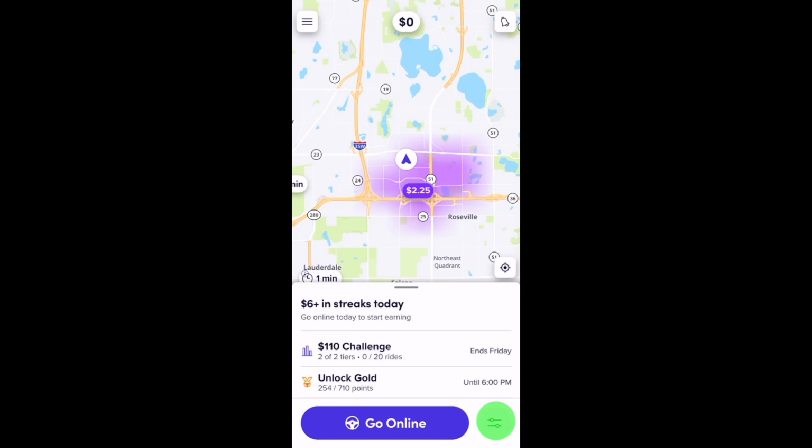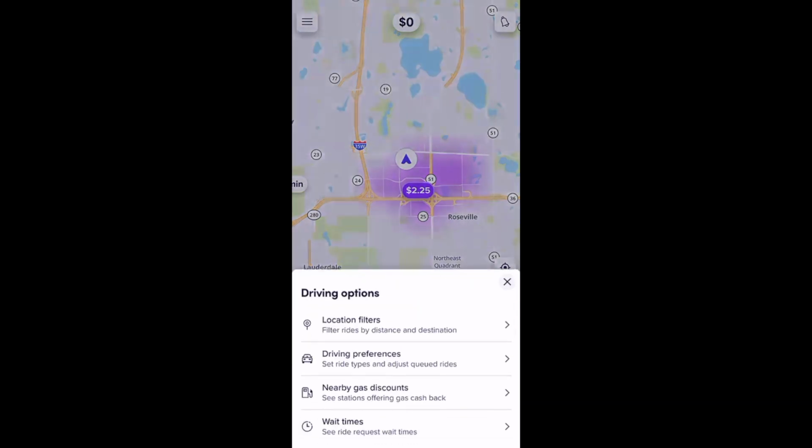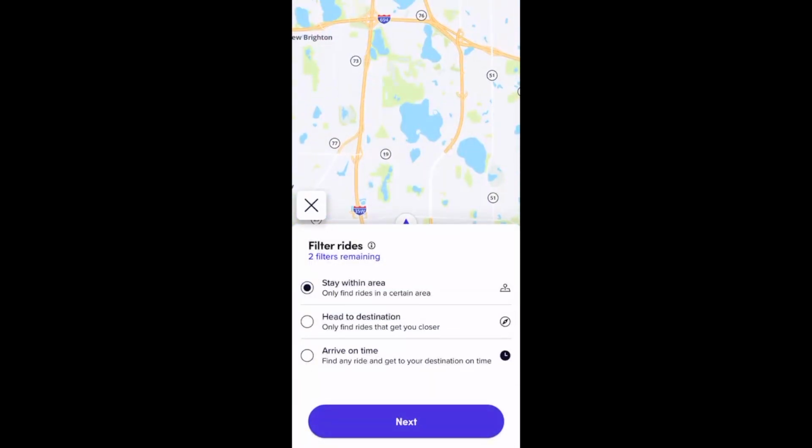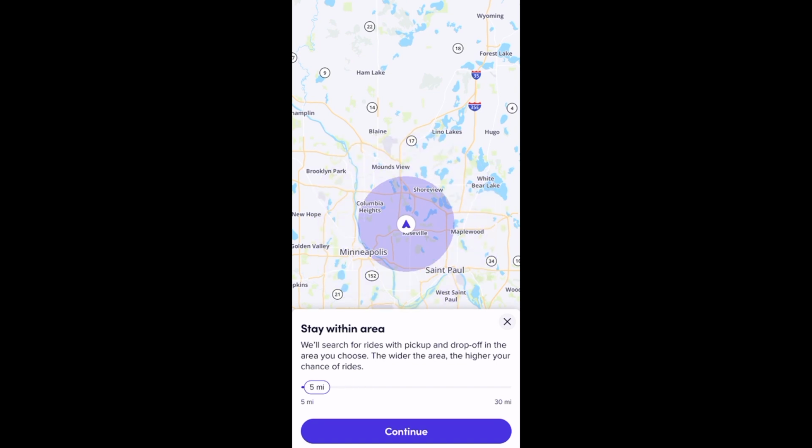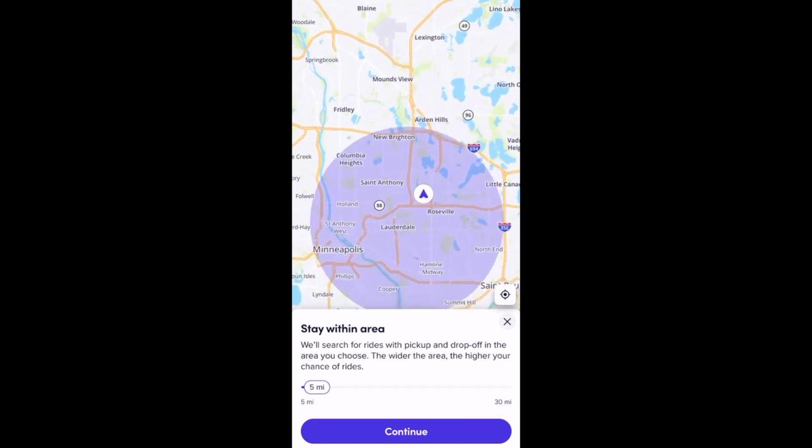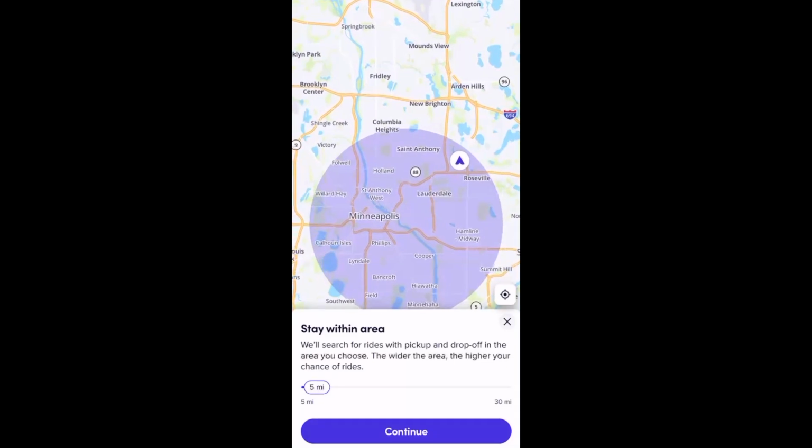With the Stay Within Area filter, what you do is you set a radius and you will only receive requests within that radius. Both the pickup and drop-off location will be within that radius. Alright, from the home screen, you'll select that toggle on the bottom right there. Then you'll select Location Filters. Again, the Destination filter is in here as well, but there at the top is the Stay Within Area filter. If you select that, here you can adjust your radius, and you can also move that purple circle around as long as you are located inside of it.